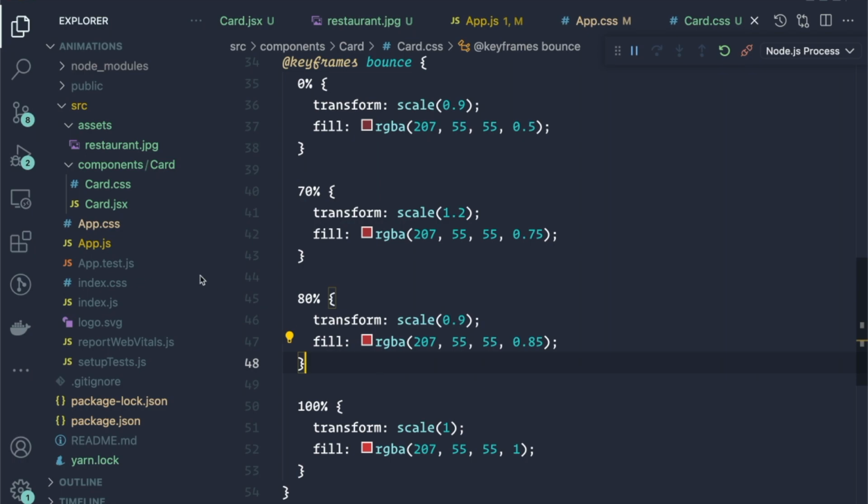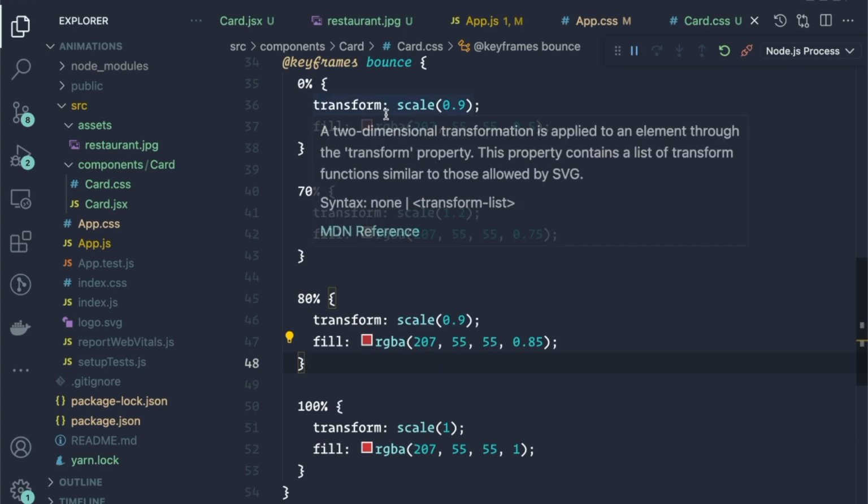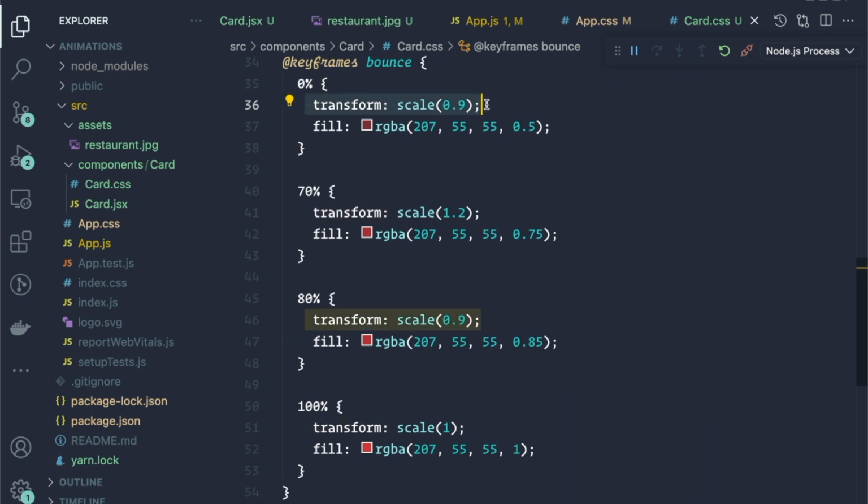Now, in terms of what we're animating here, you have to be a little bit careful with what you're animating. So the reason we are animating scale here and we're not animating, let's say, with our height is one, scale is easier because it will take care of all of the directions of the element, and you don't have to keep the width and the height in sync.